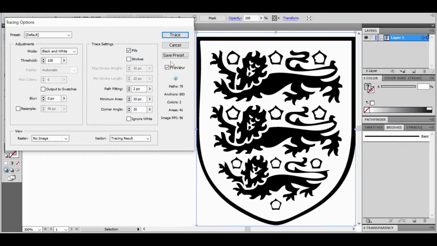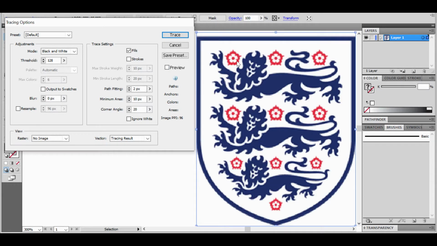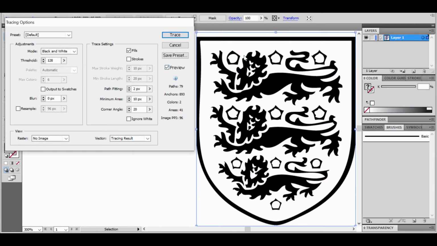I also have lost a lot of details on the lion. If you see here, these symbols here that look like stars, they have really lost all this detail inside. And even the shape of it has been lost. So what you could do is try to adjust these settings.